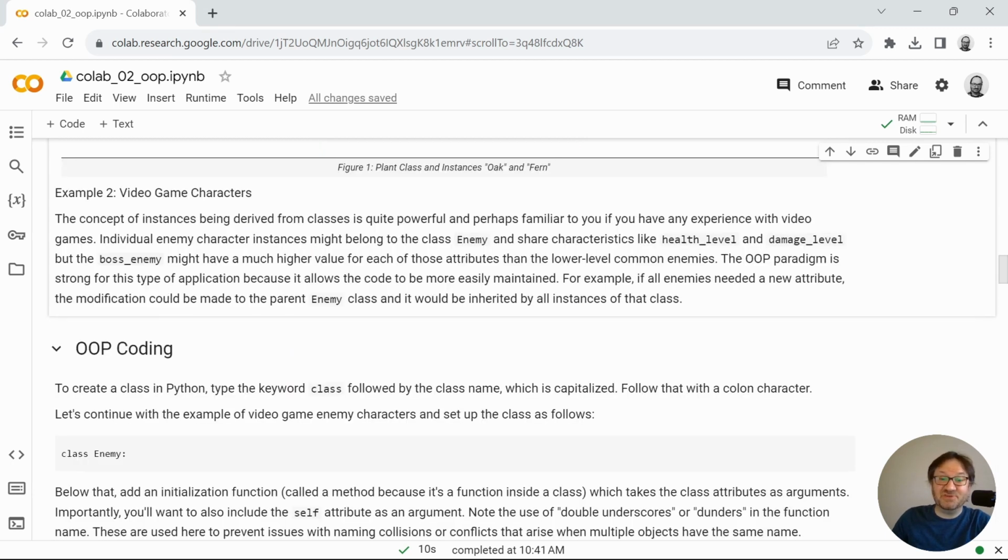Another example of this is video game characters, and the concept of instances being derived from classes is quite powerful. So the example that I give here is that you might have a class like an enemy, and individual instances of that enemy class, they would have shared characteristics like the health level of the enemy or the damage level. So you might have 10 of the same type of enemy, and so they're all roughly the same when they are initiated. But you could also have a boss enemy, and while it would also have its own health and damage level, those values would be quite different and much higher than the normal enemies in the game.